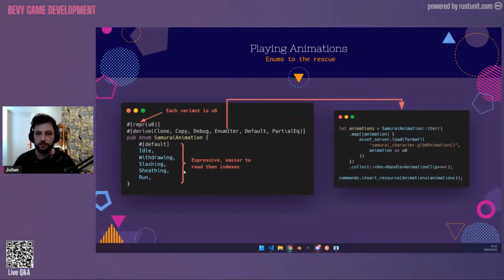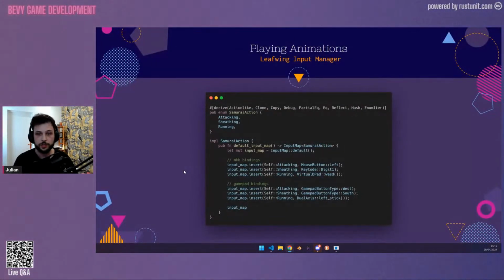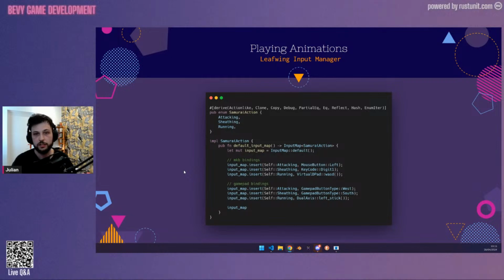You will get a vector of animation clips, which are handles, and you will insert the resources. As a quick note, I use enumerations coming from the Livestream input manager. So you have this action light trait. You can use it to just bind all the different inputs to a specific variant of an enumeration.